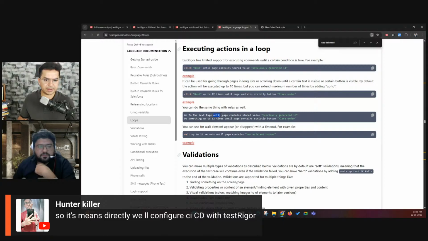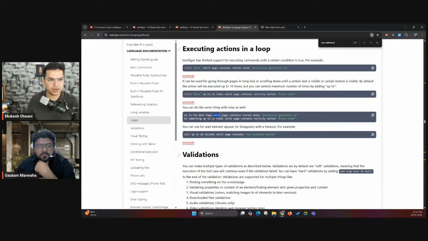Yes. So Hunter, we can integrate with any CI/CD tool. Yes.